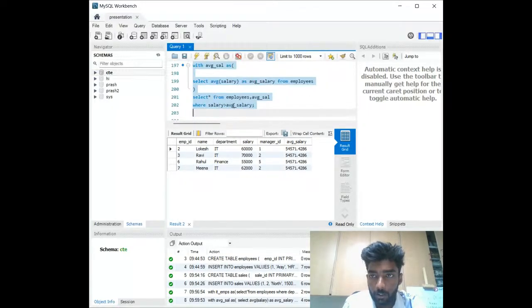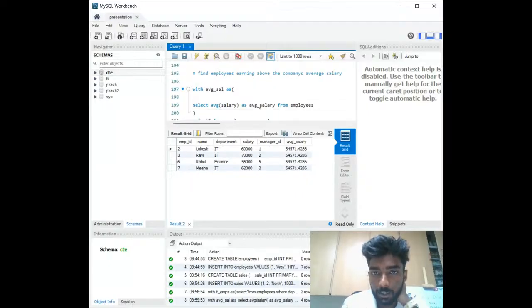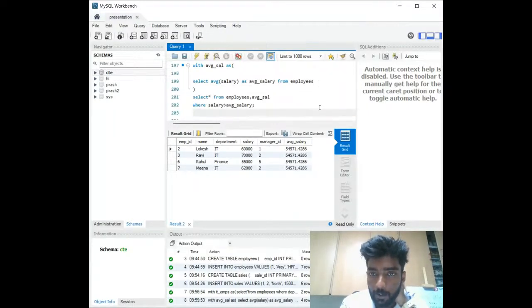Now I got my average salary based upon the company, and I also got the employees who are getting more than the average salary. Lokesh, Ravi, Rahul, and Meena are getting more than 54,571, which is my average salary. Here the CTE is used as I have computed the average salary from employees, then I am giving the where condition in my main query. So this table acts like a dummy table, whereas I can take reference from this table to find the relevant output.